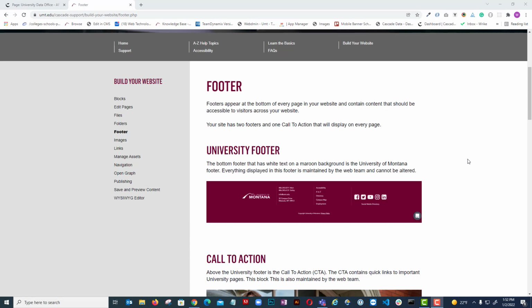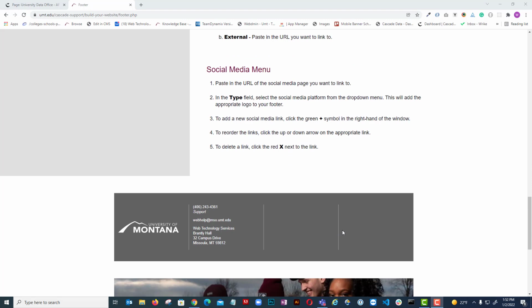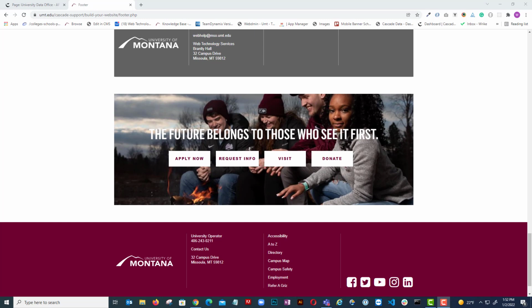Your website will have two footers and a call to action. What we are looking at in this video is this gray footer. There's also a university footer which you don't have control over, that's on every site, and there's this call to action which may change at some point. We are reviewing this call to action, so there might be some different options there. It might not even exist at some point. So if you're watching this video and you don't see this call to action, don't worry, it's been removed or changed or updated.